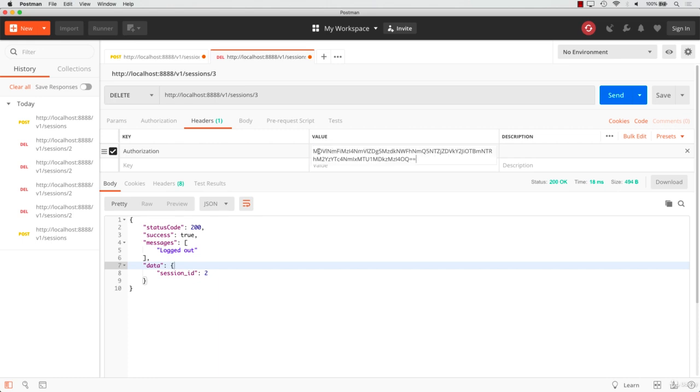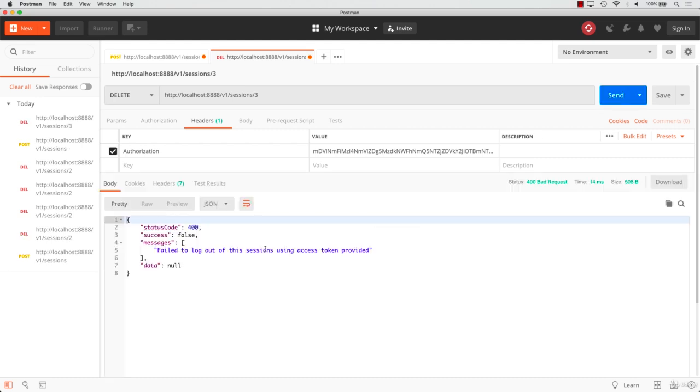And I'm just going to make a modification to this. So we'll change the uppercase M at the beginning to a lowercase m. So now in theory this access token may look the same. It might easily be missed. But this has just proven that the validation on uppercase and lowercase is working. So what we should have here is an error message returned. So failed to log out of this session using the access token provided. So that means that our access token is incorrect.